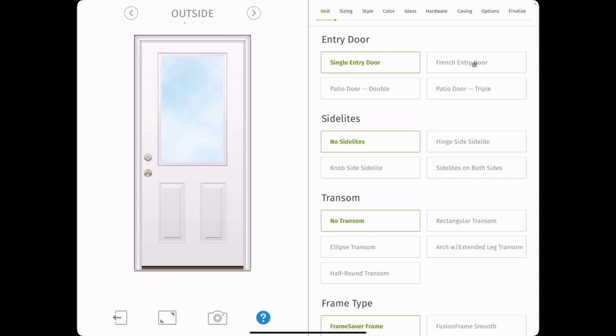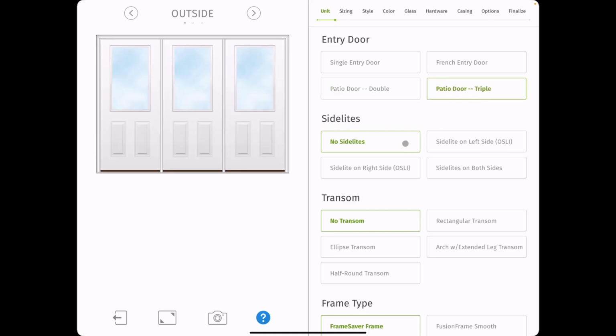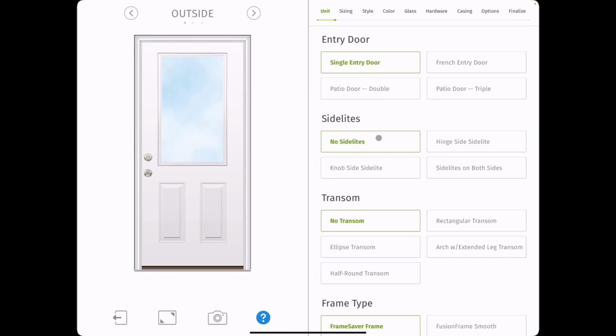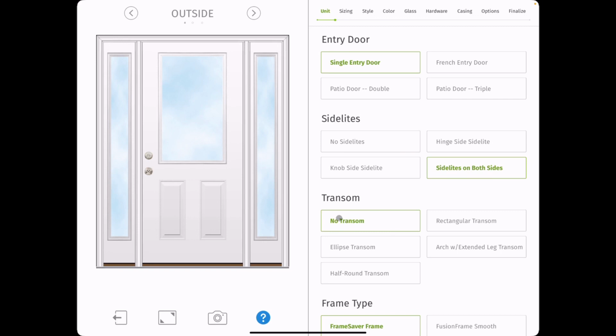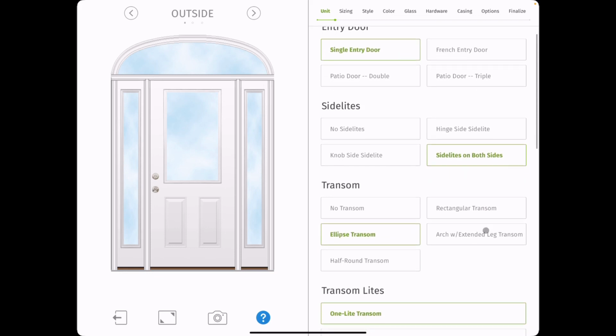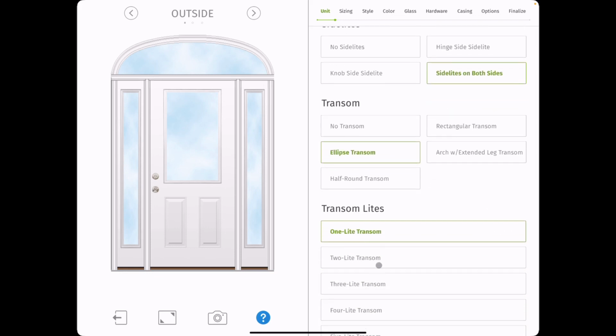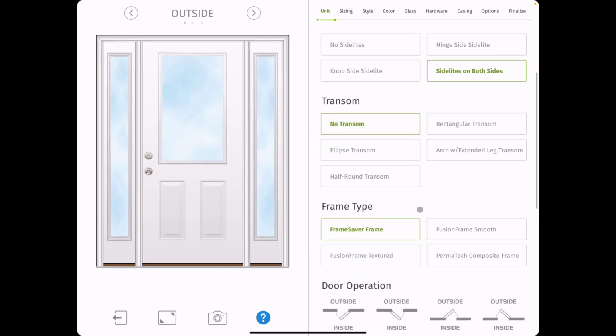If it's a single entry door, if it's a French entry door, if I have a patio double, which is also known as a faux French or also known as a swinging patio door, that would be there. And then patio door triples are in there as well. If I'm doing an entry door with side lights, obviously those are all there, hinge side, knob side, and then on both sides, right? And if I'm adding a transom, I can do that there as well. All of these things obviously are going to be subject to whatever it is that you have there at the home. But there are some other options here with 2 light transoms, 3 light transoms, and etc., right?